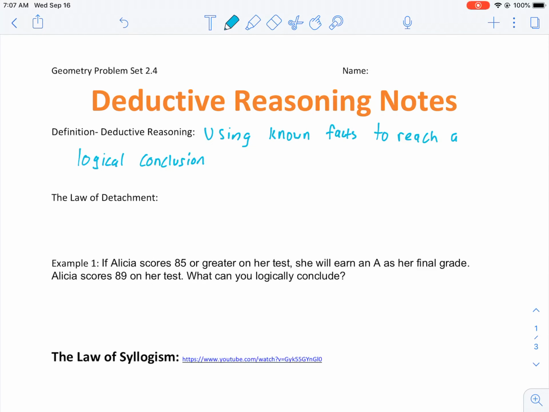Welcome, everyone. So, in our last lesson together in class, we talked about inductive reasoning. Today, we're going to talk about deductive reasoning, and they're a little bit different, okay? Whereas inductive reasoning was about looking at patterns and making predictions, deductive reasoning is using known facts to reach a logical conclusion.